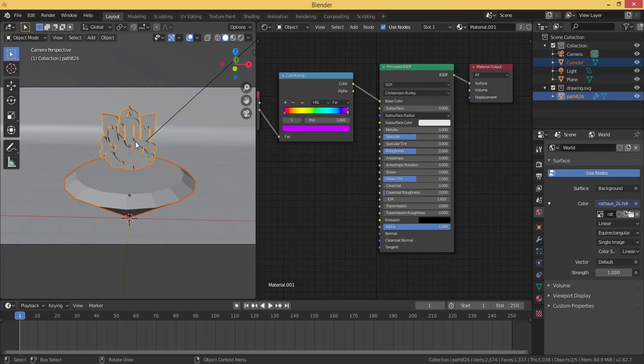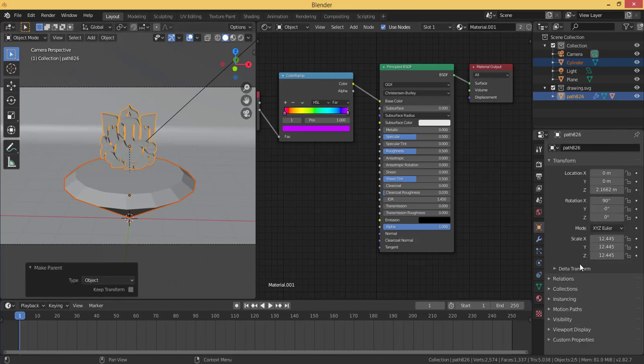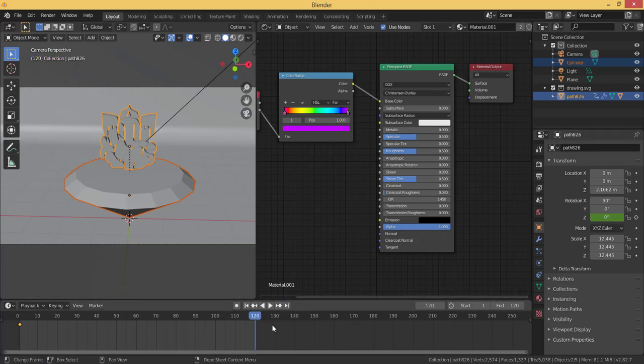Next, parent the gem object to mesh. Next, give a simple animation to it. First frame. Go to the data properties. Create a keyframe on Z-axis rotation. Next, go to the last frame and plus 1. Change the Z rotation 360 degrees. And set the keyframe.